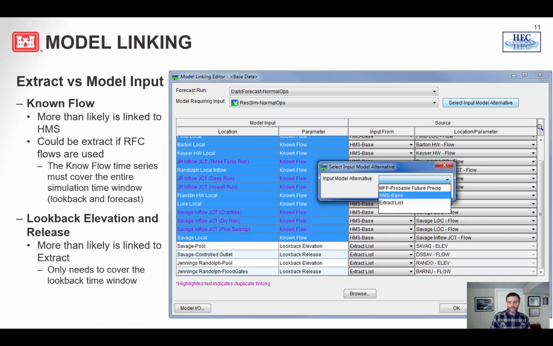The only time you would think that you would not have HMS for the known flow is if you're using RFC for your inflows. So if you're getting inflows from the River Forecast Center, those could be an extract time series. If you are doing that, if you're going to use an extract time series, be mindful that you have to have that data set for the entire simulation window, which includes the look back plus the forecast window. So you have to have the full run of a model to feed to a ResSim model for it to run, otherwise it will not run, which is why we generally put it at the HMS, because it should be matched in the same time window.